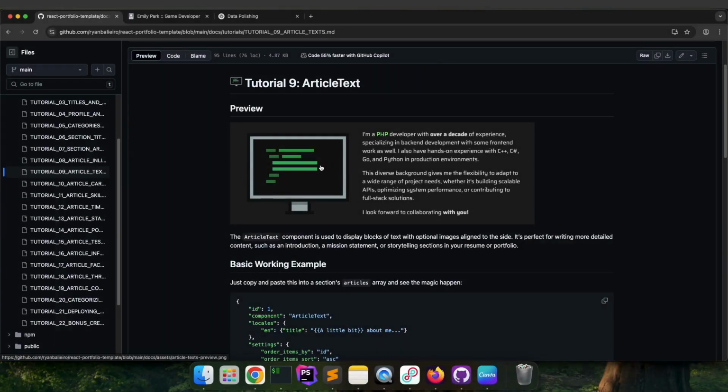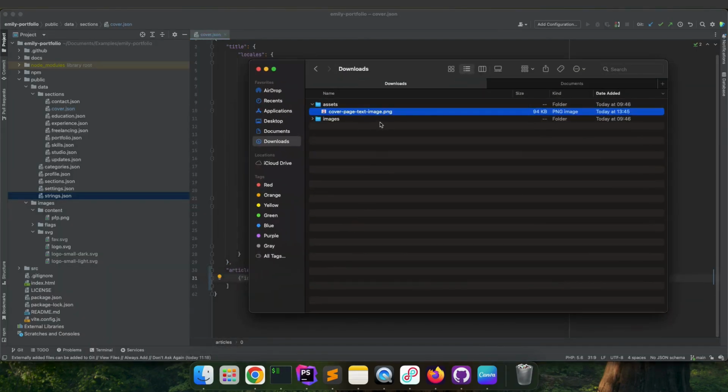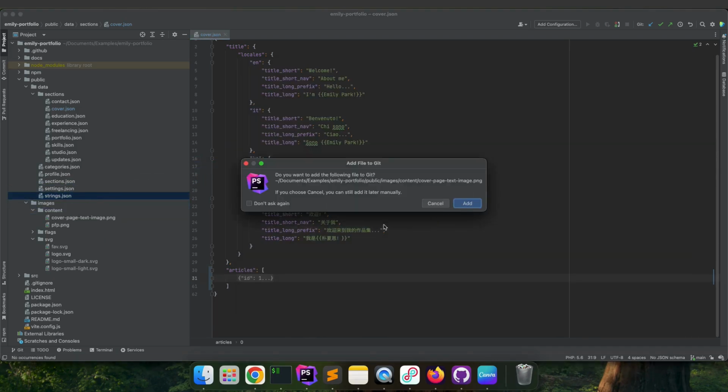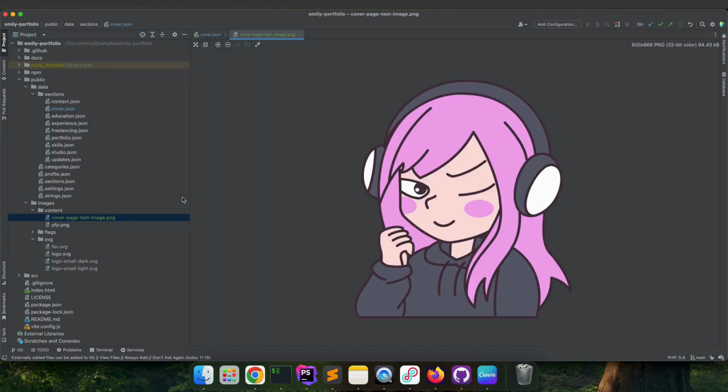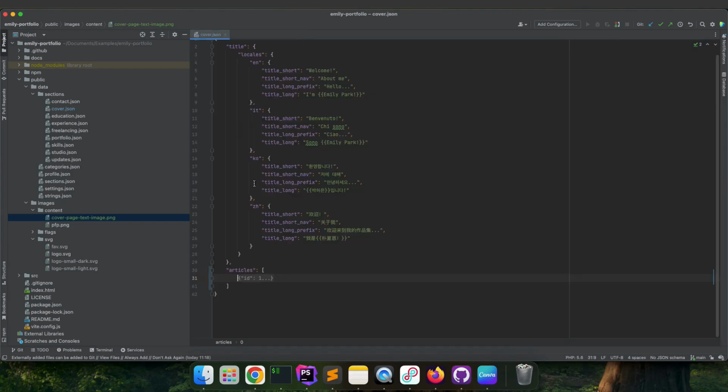Now let's create an intro text for Emily's cover page. For this, we're going to use the ArticleText component. First, we're going to add an image to the content folder. This image will be displayed next to the text. I'm using an illustration of a girl in a chibi style, which fits nicely with the aesthetic of the portfolio.